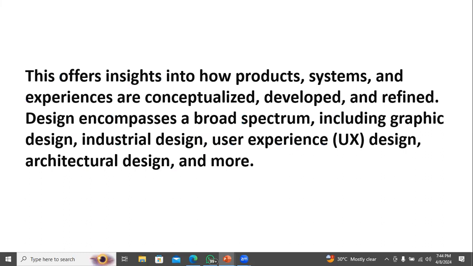So now this offers insight into our product. Your product is your Facebook, Zoom link, just name any app available to you so that you can understand better the way I'm explaining. This offers insight into how the product, the system and the experience are conceptualized, developed and refined. Just like the way Facebook started initially compared to the way it is now. The system keeps developing every day. Trust me, there will be another development very soon, and they will implement it.